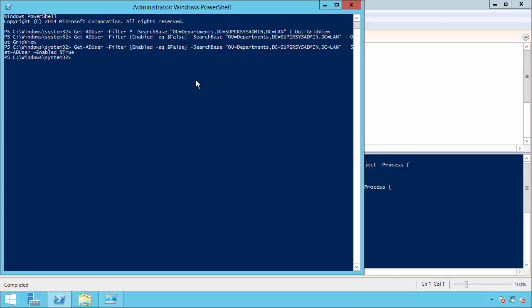So let's do a final example. We will place all users which have project manager in their title in a group called Project Managers. So let's first create a group. We can do that with New-ADGroup, and we will just specify the name with -Name and call it Project Managers, and set the group scope to DomainLocal.